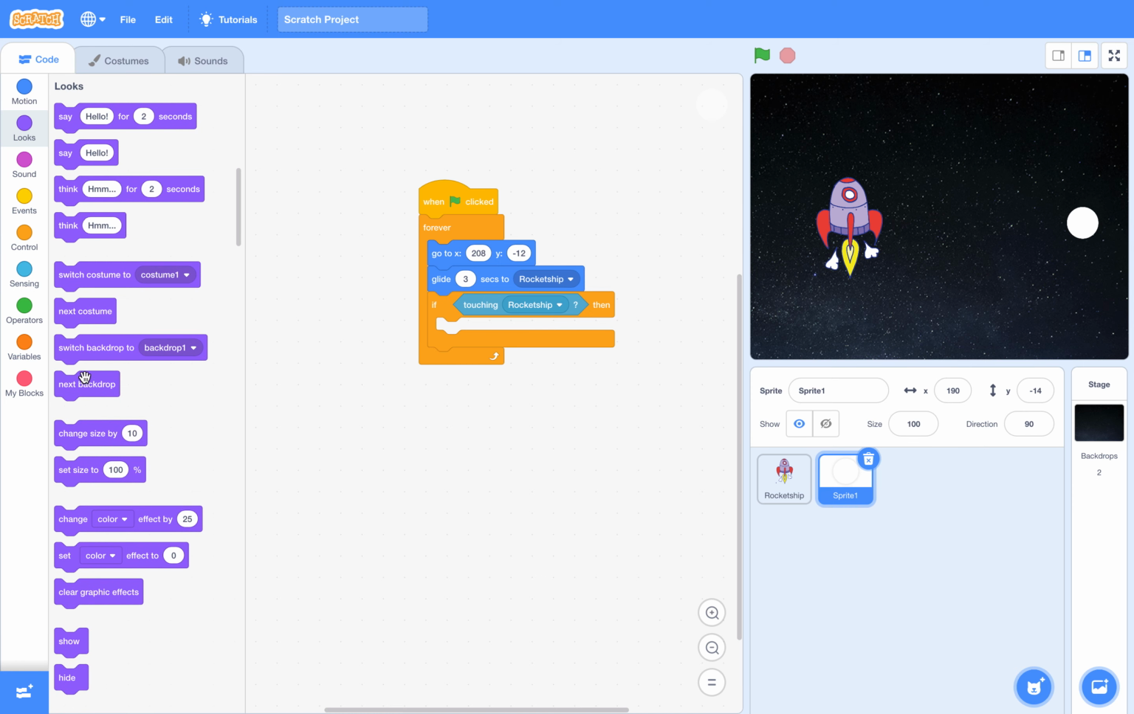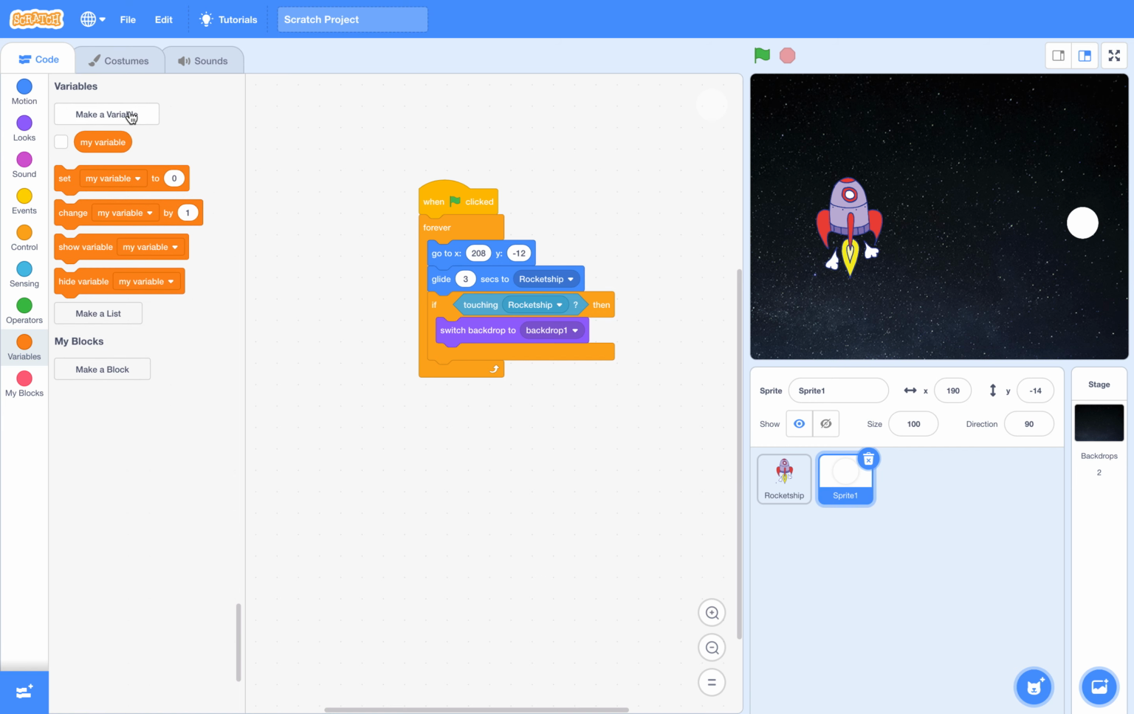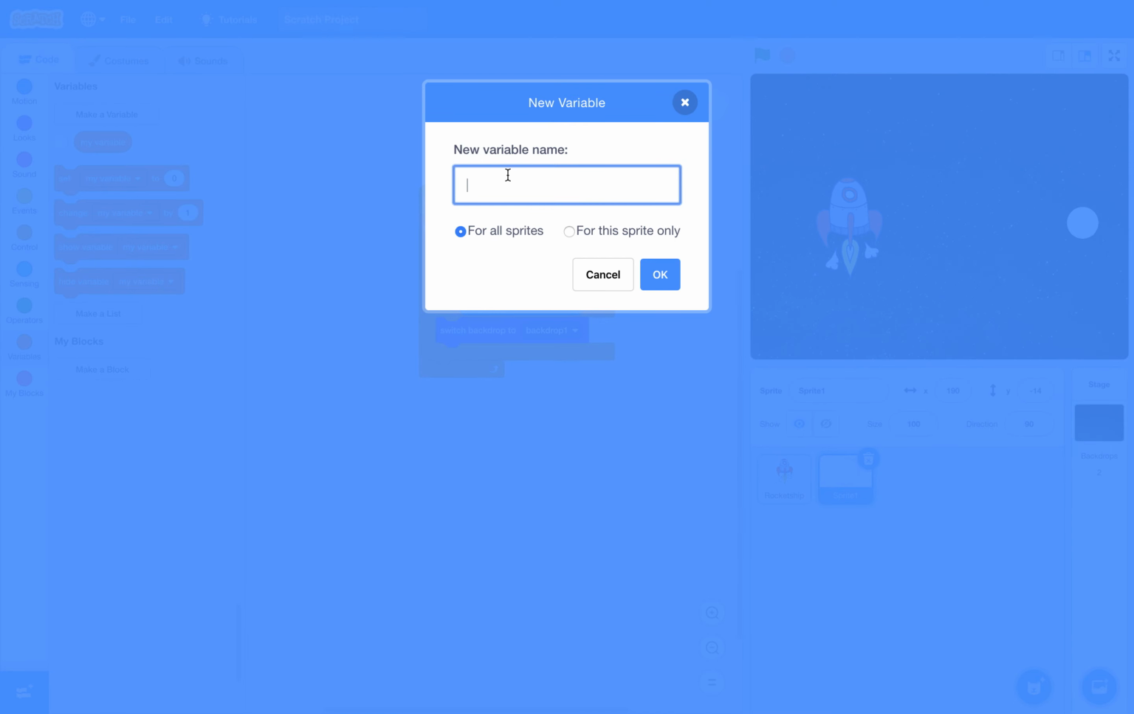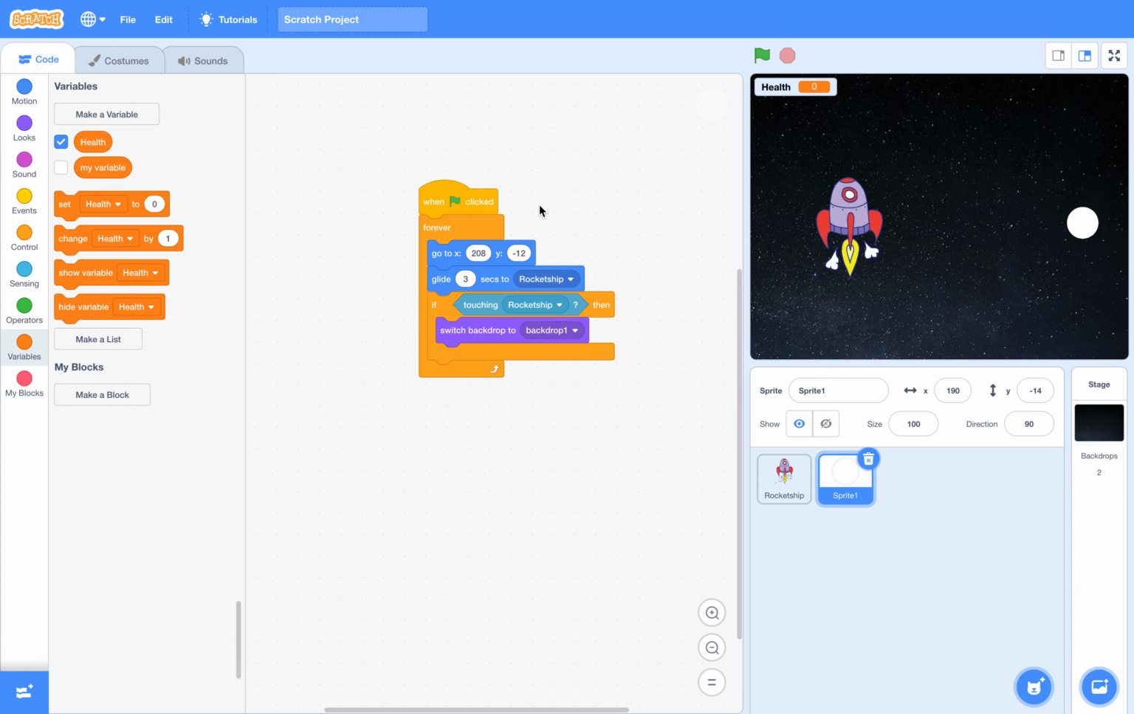it will switch to another backdrop, and they will lose 1 life. Okay, so let's say how much life it will go. We're going to have to go to the variables, and we're going to create a variable, and the variable name is going to be health. For all sprites, or for this sprite only, I don't really care about this, but just all sprites. Okay, so the health has 0 in it now.